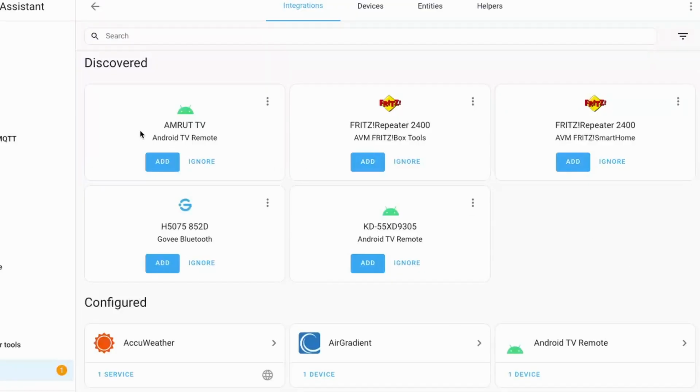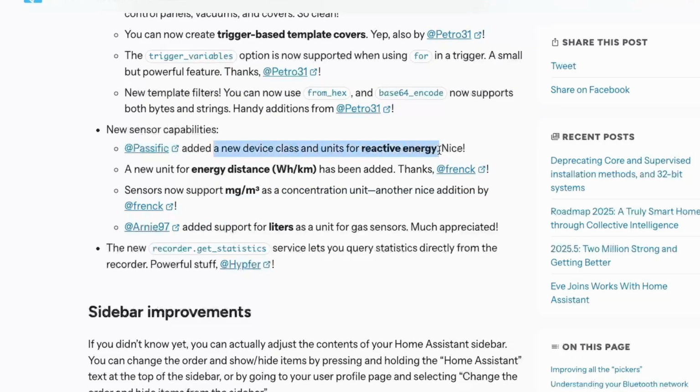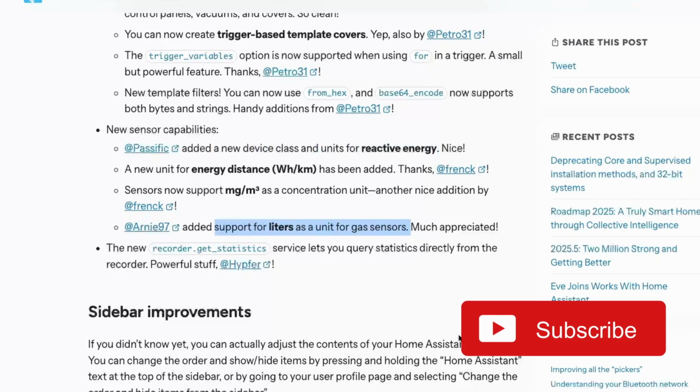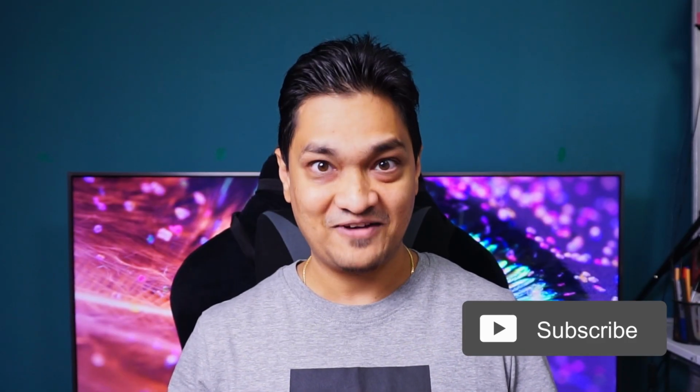Firstly, we now have the discovered integrations being sorted using their titles. Then we have improvements related to backups, wherein Home Assistant now raises a repair issue if not all add-ons or folders were successfully backed up. Then we have a new device class and unit for reactive energy and also liters as a unit for gas sensors. Now these changes are part of the beta release and there may be changes in the final release.